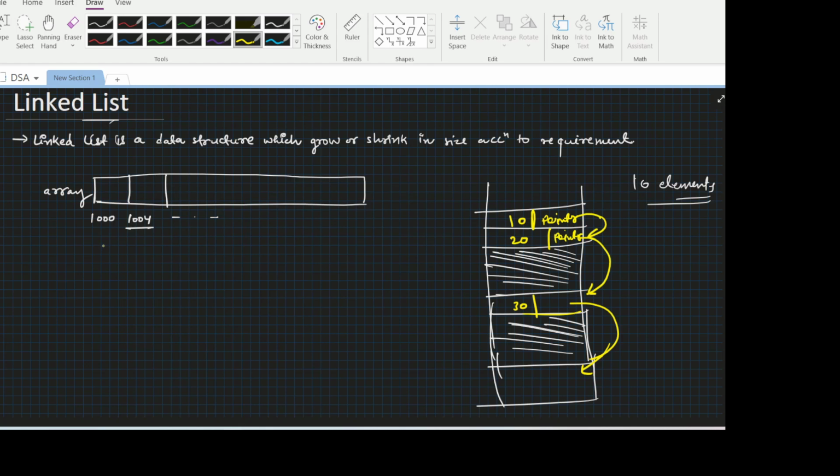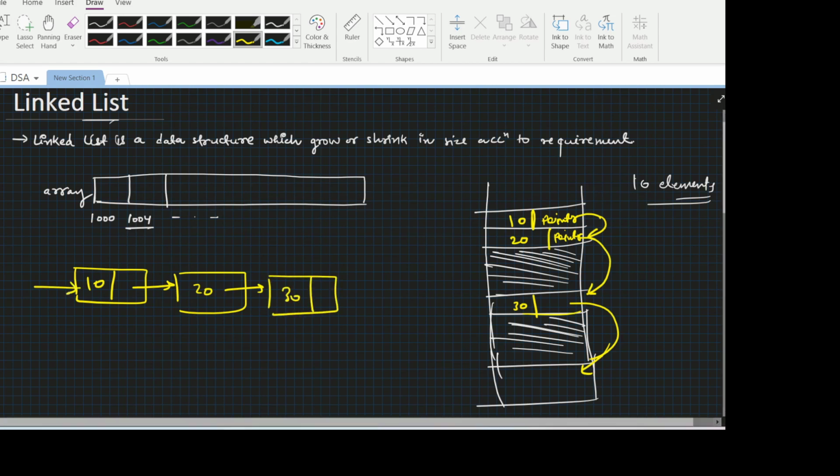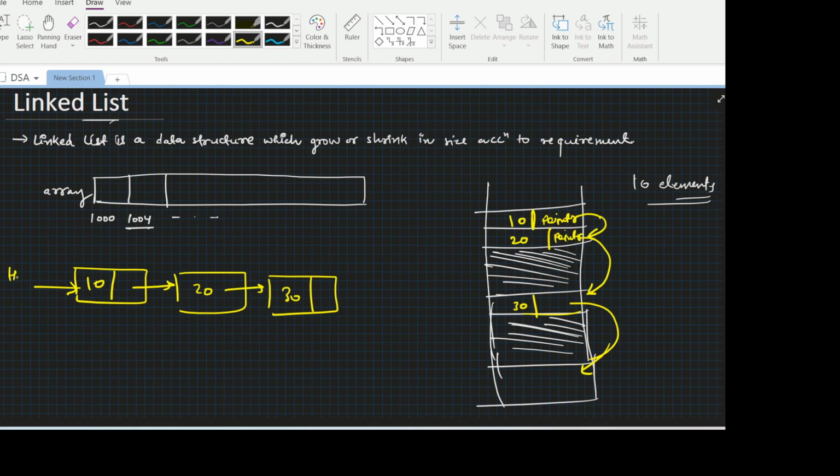And one more thing in a linked list is that, for example, we have elements like 10, 20, 30. We have three elements. So we will have a pointer to our first element, which is called the head. Now let's say we want to place one more element, let's say 5. We want to place it at the beginning of the linked list, that is, it should be the first element.